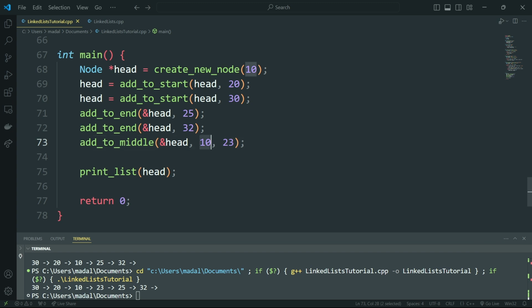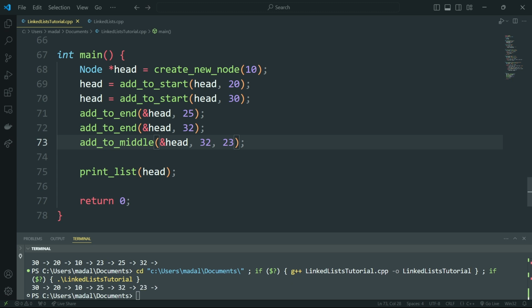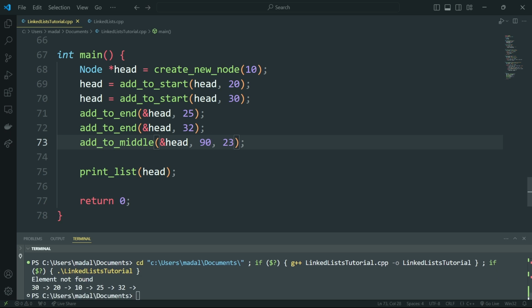Now let's add this to the end of the list to see if our function is covering all the cases. And there you go. And now let's add it after an element that doesn't exist, for example, 90. And if I run this, it's going to give me element not found, and then the list is going to be intact. Perfect. So that is our add to middle function.